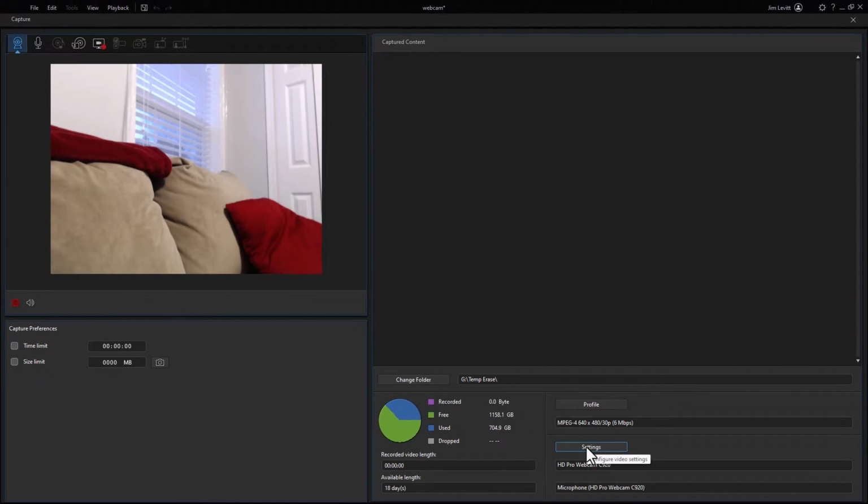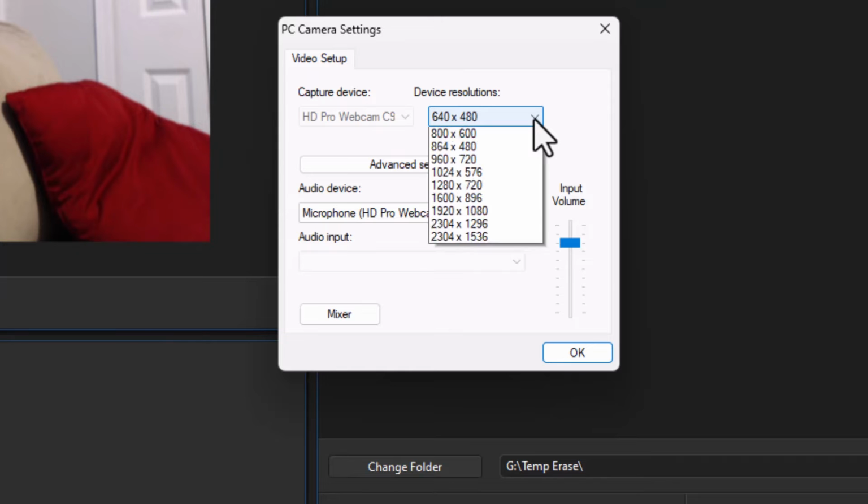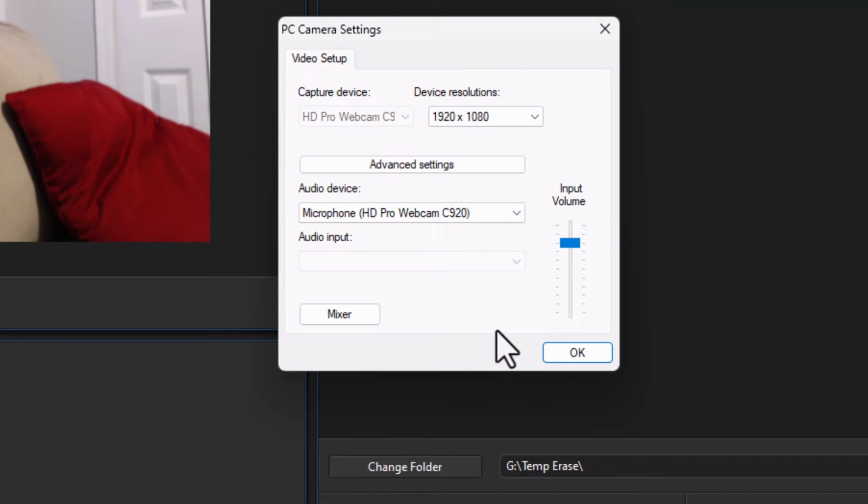I forgot I didn't set it to a higher resolution. Let me show you a couple things you can do. We're going to take the resolution, and mine on my device will go as high as 2304 by 1536. But my output is only going to be 1920 by 1080, so I'm going to keep it right at that right now.